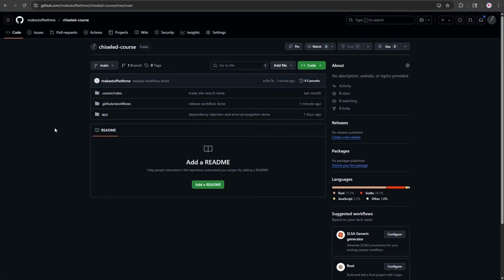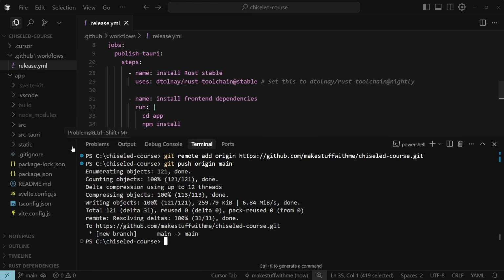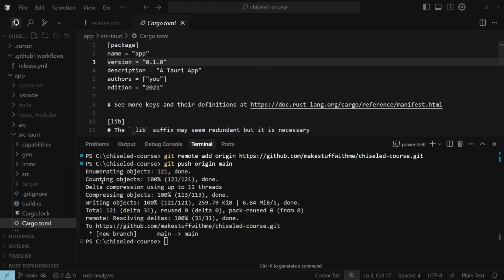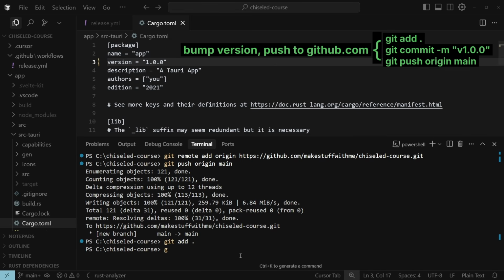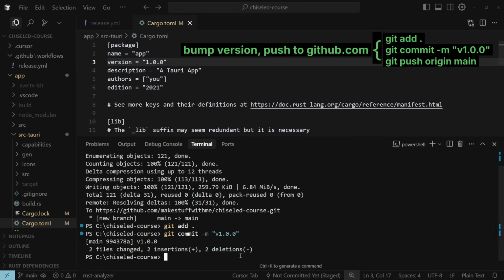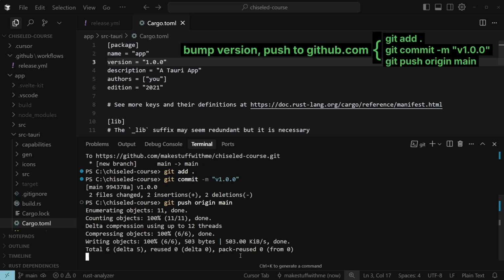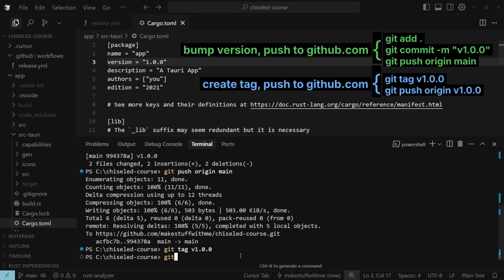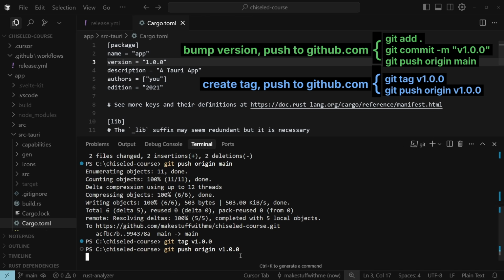Nice. So now we want to trigger this workflow. So we're going to come over to our cargo file. We'll change this version to be 1.0. We'll make a new checkpoint called v1.0.0. We'll push that, and then we'll create a tag, v1.0.0, and then we'll push that tag.